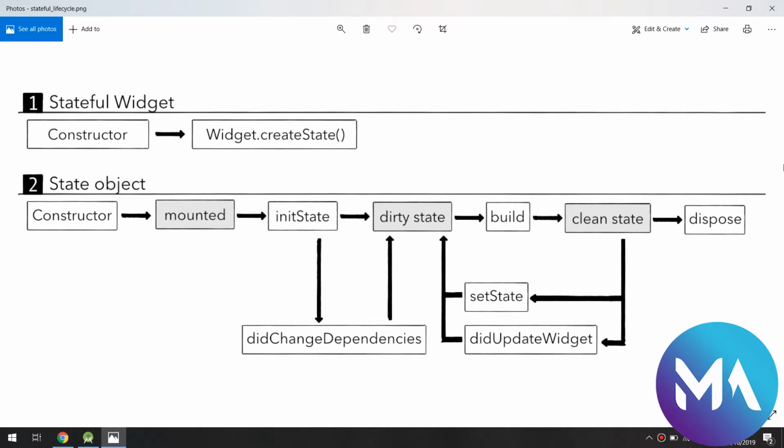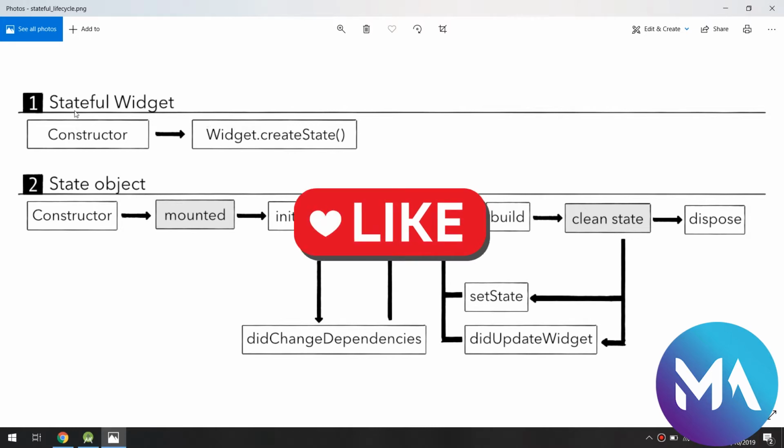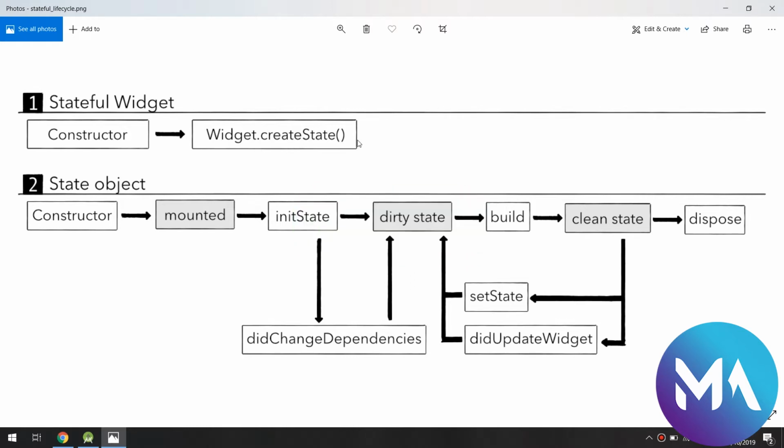So, if we see here, we have the stateful widget, a constructor, and widget.createState is called. This is in a stateful widget. Remember in the previous videos that we created a stateful widget and passed the constructor, and the widget.createState is called first.